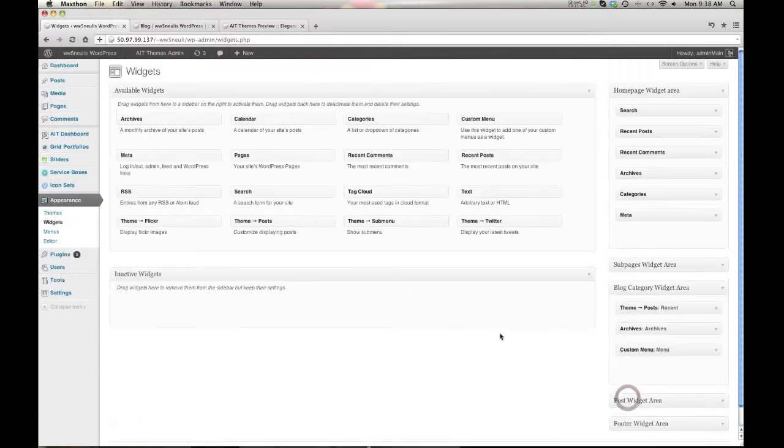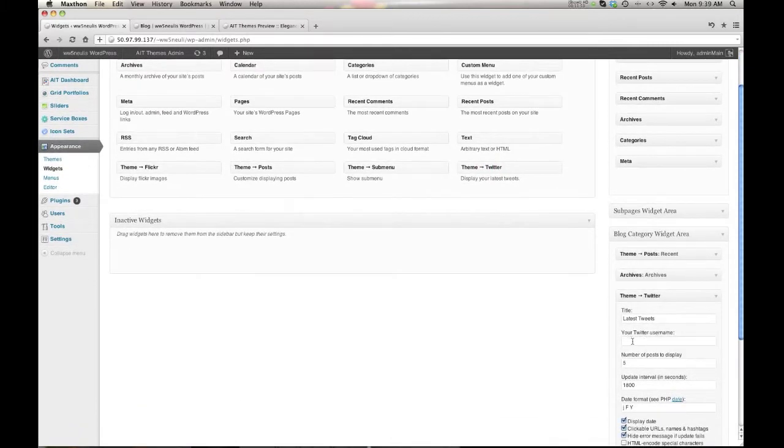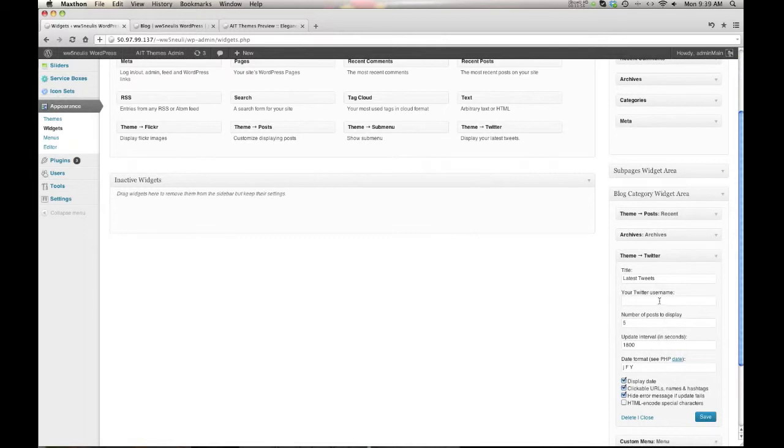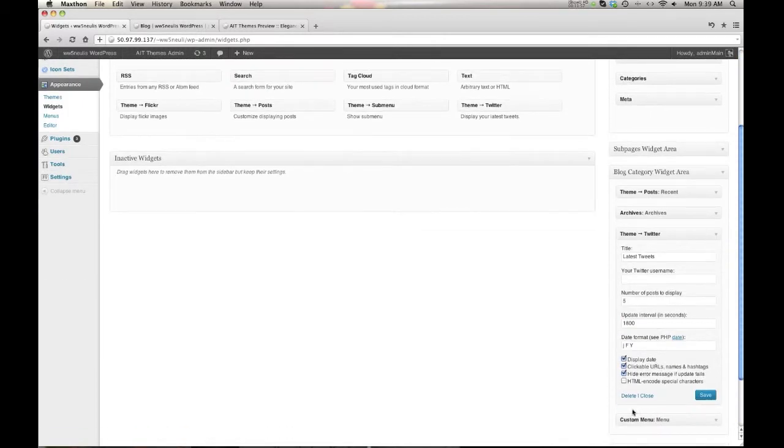Let's delete this out. You have a Twitter widget. If you have a Twitter feed you want to set up, if you're making Twitter posts, you just use your information, your Twitter display name, how many posts you want to set up. You could do that.